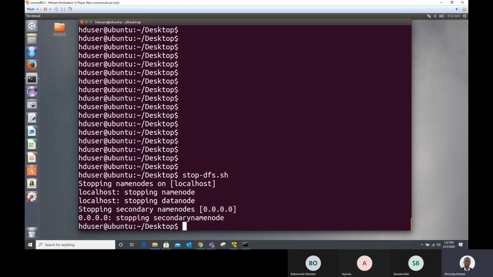Can I use the kill command on this HDFS? Yes, you can use the kill command to kill everything. Or I can use this stop-dfs. When I use stop-dfs, it stopped the name node, it stopped the data node, it stopped the secondary name node. Sure, you understand? So it stopped all of this.